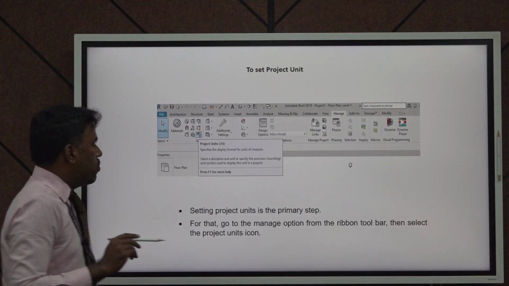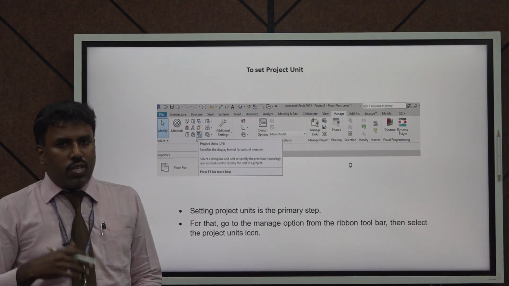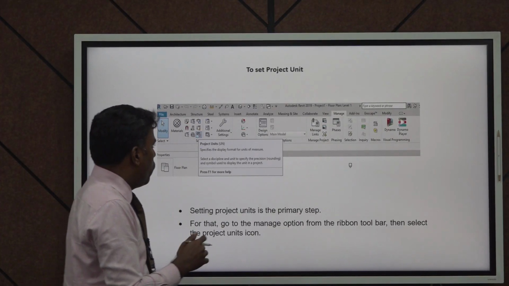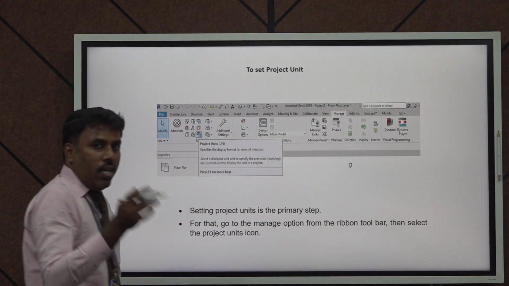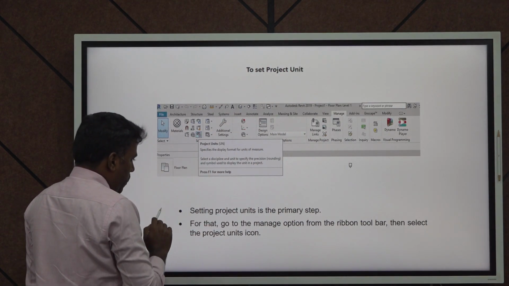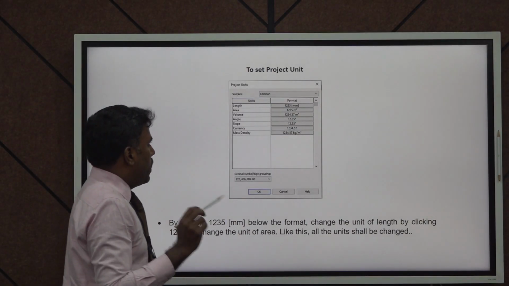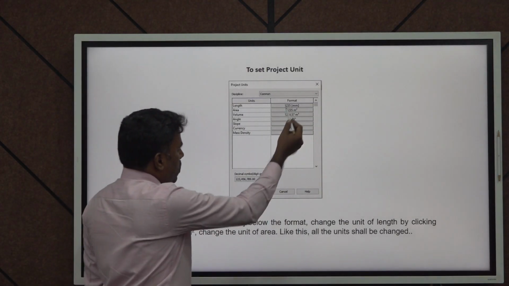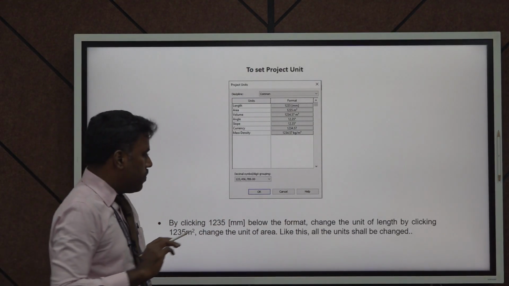First step is we have to set project units. This is the very primary step. In AutoCAD, before starting our project, we set the project units. Likewise, here also we have to fix the project units. For that, first you have to go to the ribbon toolbar, then go to manage, then select the project units icon. Once you click on the button, the project units window will open. Here we can change the project units like millimeters, meters, centimeters, whatever you want.